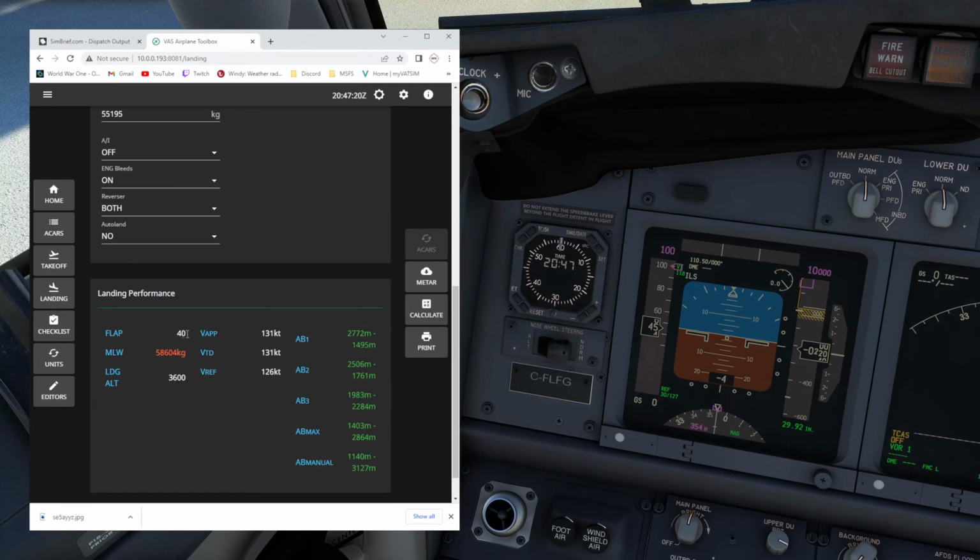So this gives us a bit of information. It's saying we should do a flaps 40 landing. It has our maximum landing weight, and we are well below that, so we're good. Gives us the landing altitude for the airport, which is important for setting in the pressurization, although we can also get that off of the charts for the airport. It gives us our approach speed and our V reference speed.